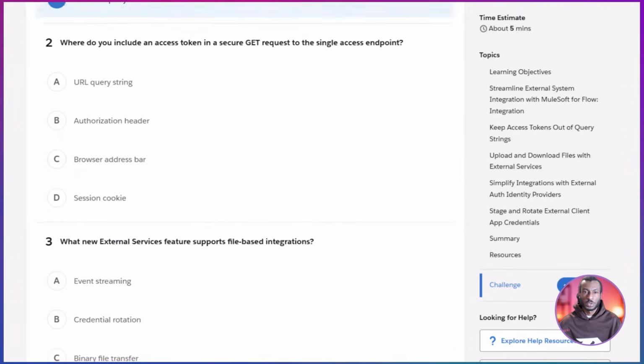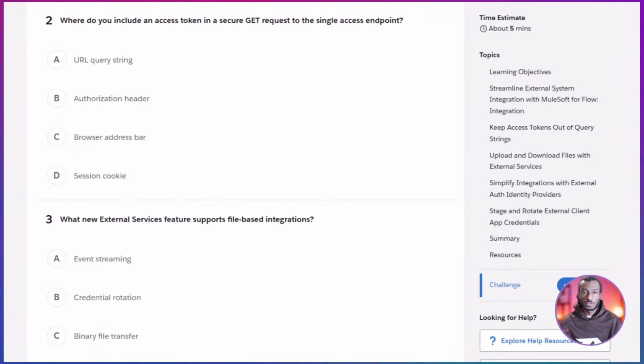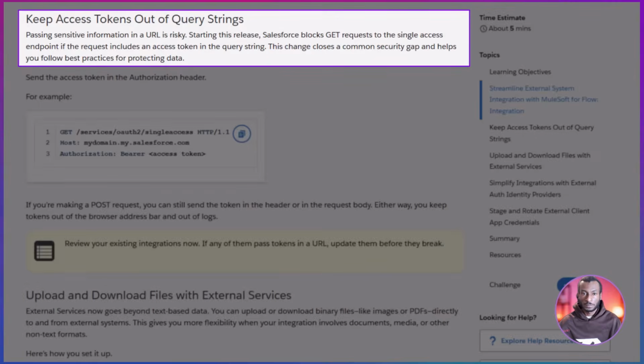Question 2. Where should you include an access token for a secure GET request? A. In the URL query string. B. In the authorization header. C. In the browser address bar. D. In a session cookie. Correct answer, B. Tokens should always be sent in the authorization header, not in URLs.